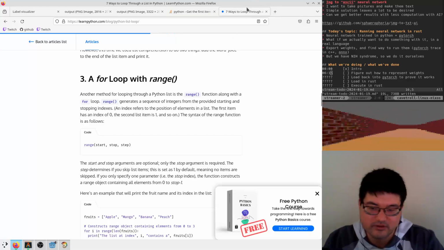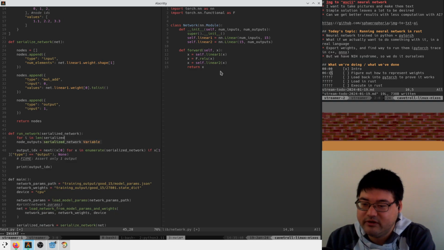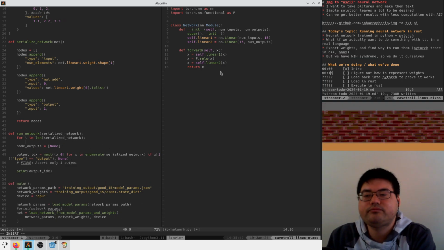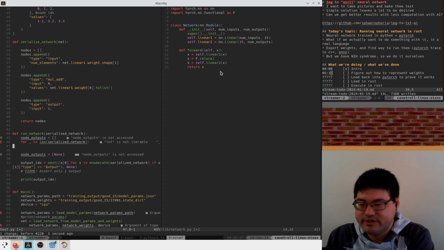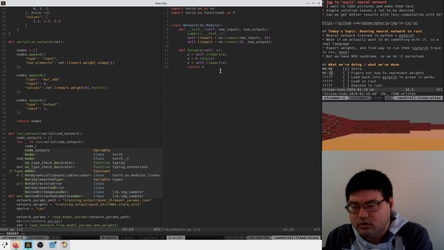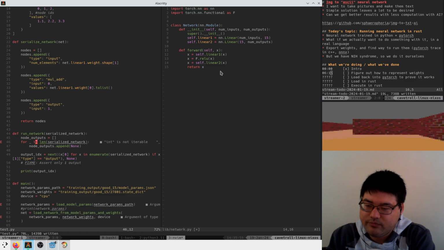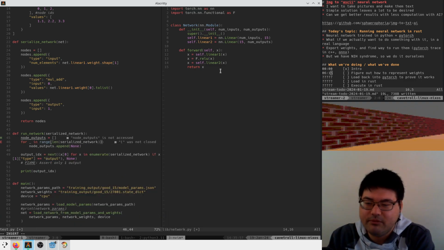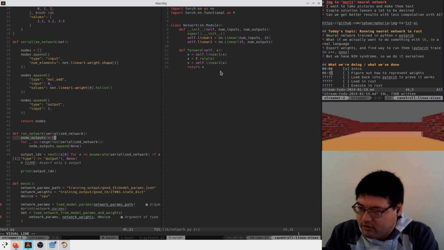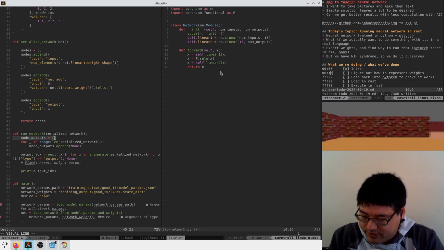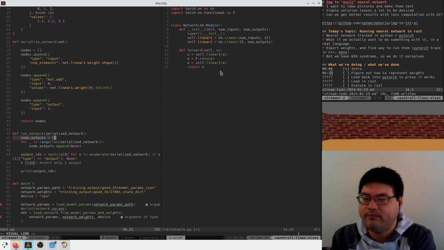There's no simple thing here. For i in range of len serialized network, node outputs is equal to this, and then we just say node outputs dot append None. So now we shouldn't ever have an index out of range. Every time, for each thing in our computational graph, there is a flag that says nothing's there, which means we can always index into that.